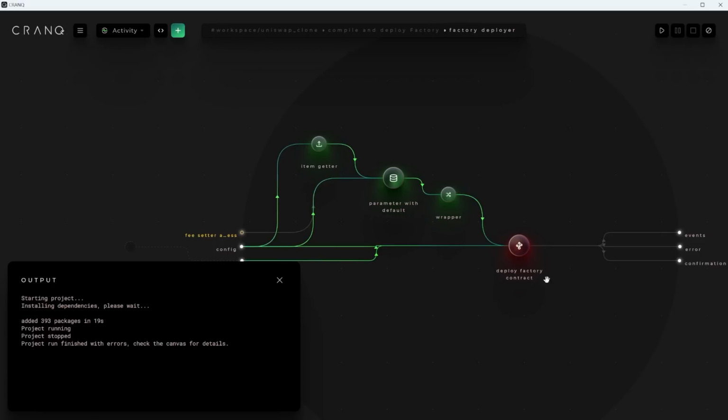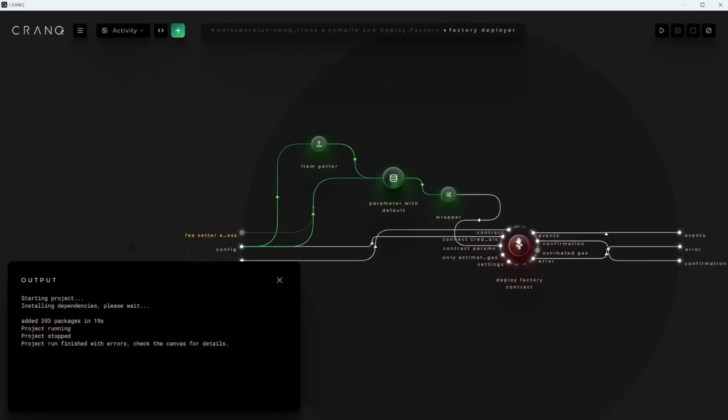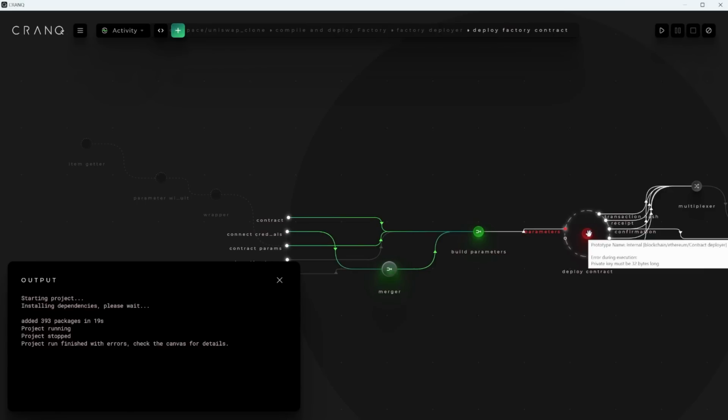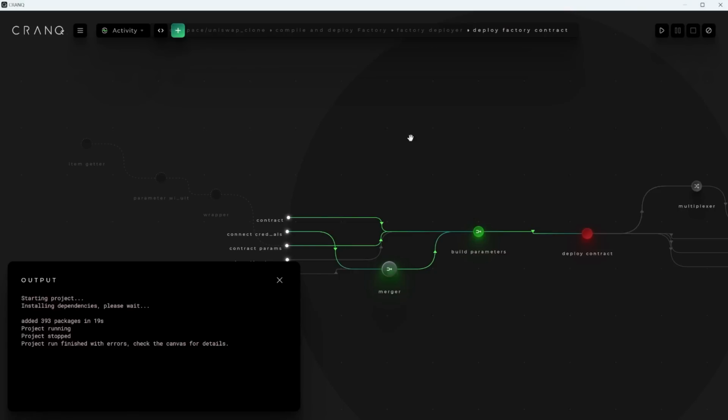And right here, we have the deploy factory contract. If we hover, it says again, drill down for details. And in here, we have a node that is red. And if you hover over it, it says private key must be 32 bytes long. Great. So that gave us a lot of info. Something is wrong with our private key. And also, while doing this, you'll learn how to debug things in Cranq, how simple it is, but also how to dive deeper into components.